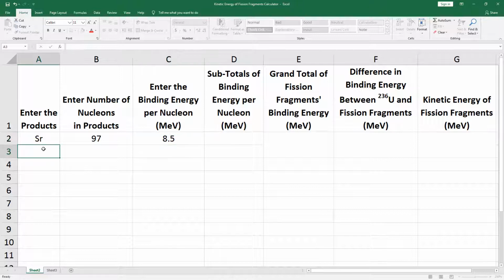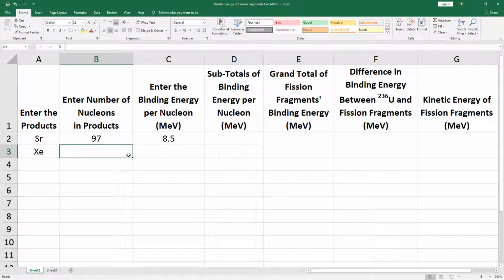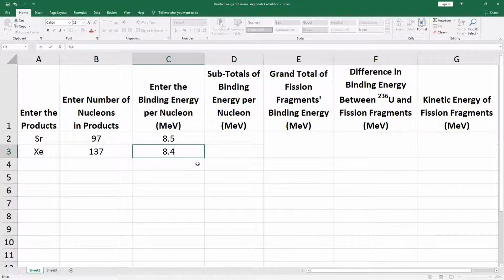In cell A3, type the symbol for xenon, which is XE. In cell B3, type 137, which is the number of nucleons in xenon. In cell C3, type 8.4, which is the binding energy per nucleon in million electron volts for xenon.